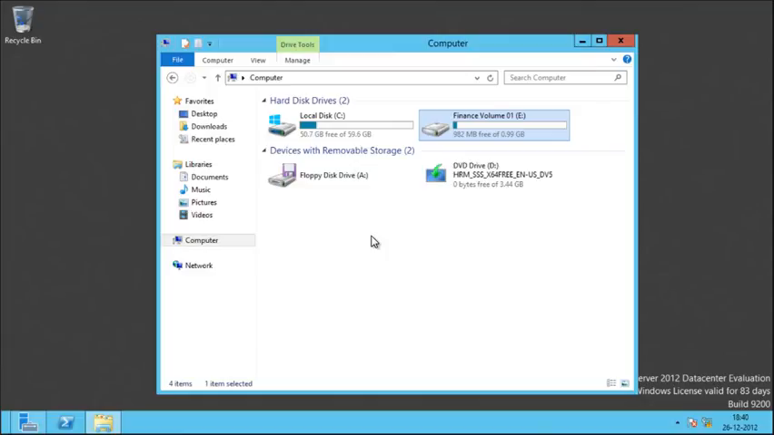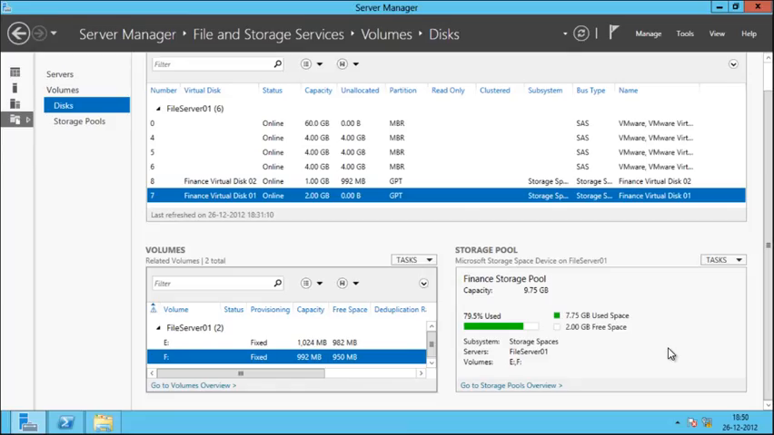on the server. From the available free space of Financial Virtual Disk 01, I've created another logical volume. So you can see here, this is the second logical volume that I have, and the capacity is almost a gig. So for the Finance Virtual Disk 01, you can see we have two volumes created.